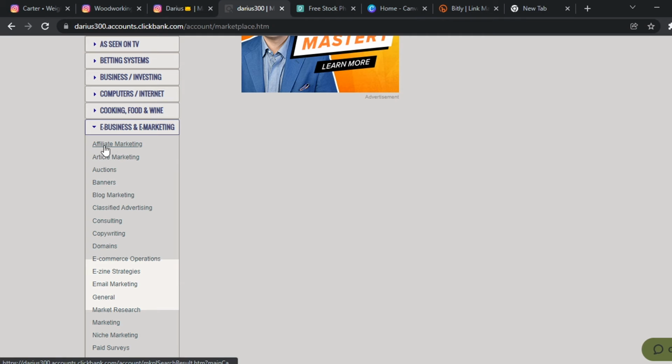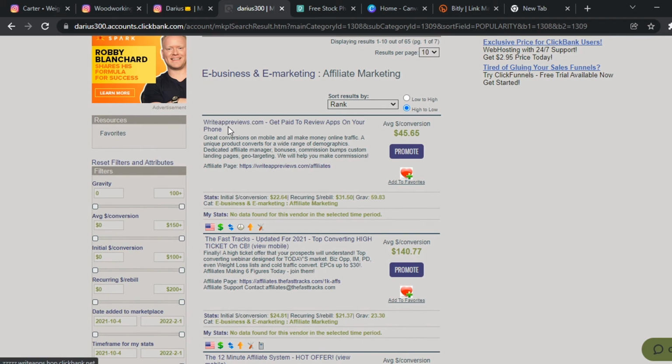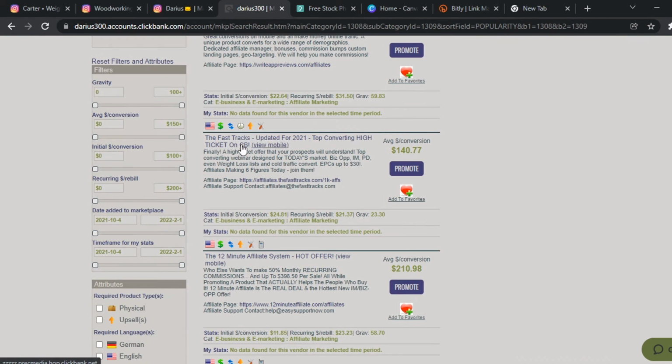So what you want to do is go right here to affiliate marketing. And from here, they're going to show you the whole list of products in this category to be able to make money, such as this one right here, write an app review, the fast track update for 2021, the top high converting ticket offer on ClickBank.